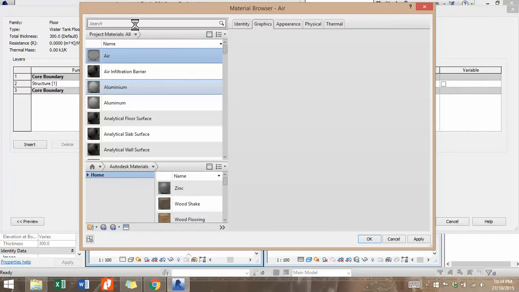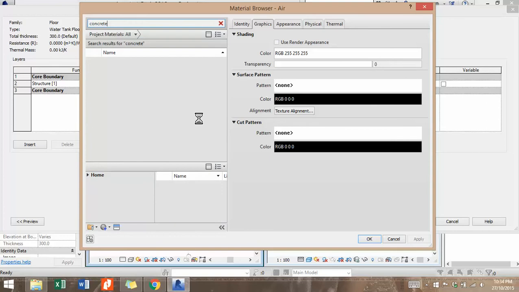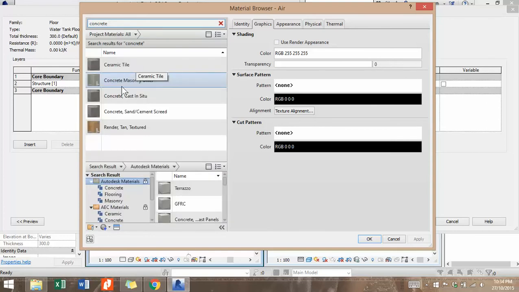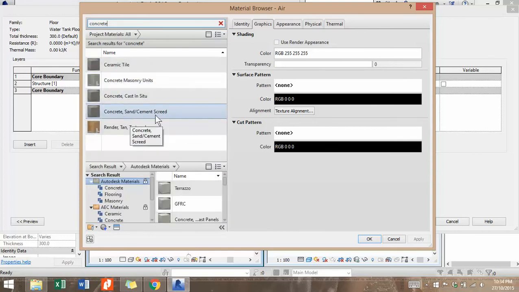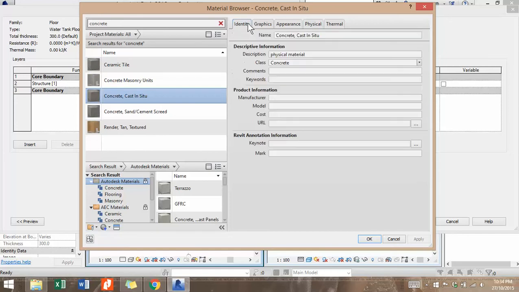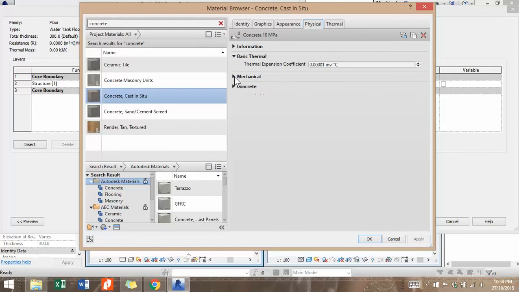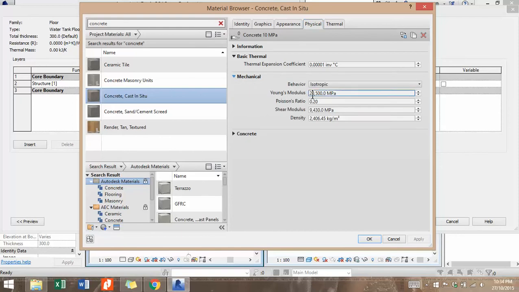This is the material browser. I will type concrete, and then you have concrete sand cement screed, which is good for plastering. Cast in situ is what I'm looking for. Basically, this is the concrete that will be casted on site. If you go here, just as a side note, you have the appearance, physical, mechanical. You're seeing the megapascals, the Poisson ratio, shear modulus, all the mechanical properties of the concrete.